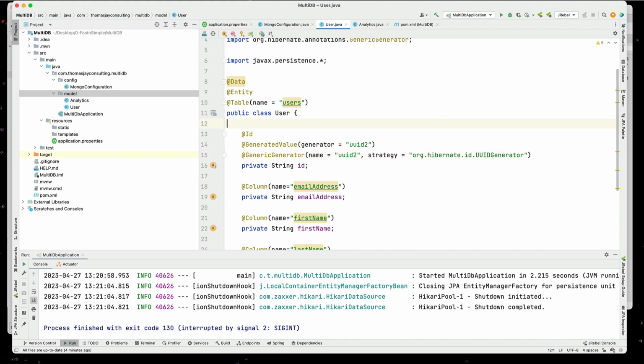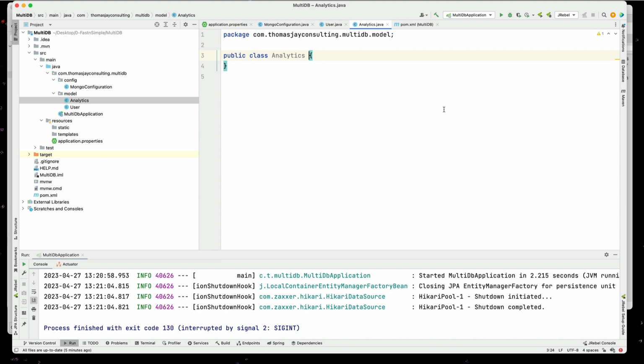org.hibernate.id.UUIDGenerator. That way, we're not creating a sequential ID like a lot of people do from the database, which is very prone to attacks. If you have user number 1, user 2, user 3, then someone without proper authentication could quickly get more information on your users. So now that we have that cleaned up, we can go to the analytics entity.